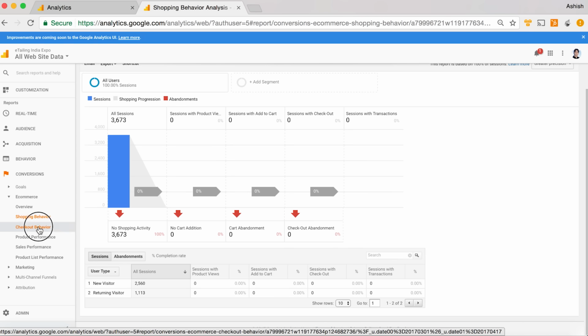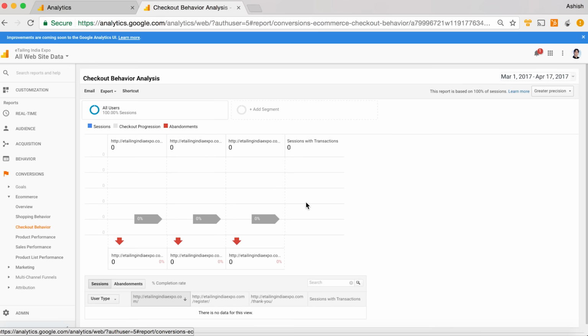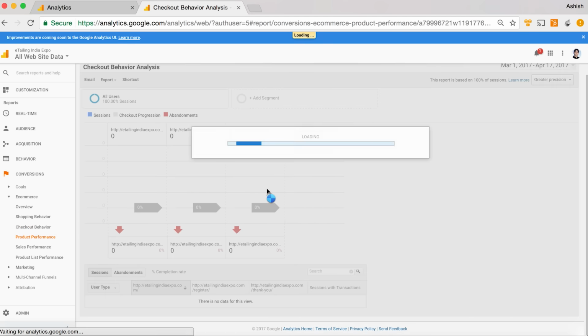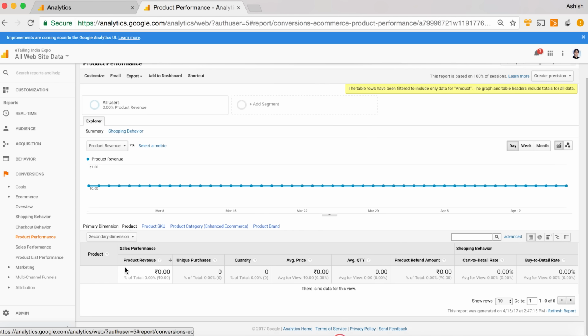Here, this is shopping behavior. If we go to checkout behavior, it can show us how they're going through our checkout pages, what kind of products. Again, in our case, we don't have anything set, but otherwise it would show you by product what the revenue looks like. I know your ERP systems tell you all of this, but here Google gives you a quick, dirty view of it. And if you don't have an ERP, it'll still tell you what is all happening, right? So again, in conversions, we can see e-commerce wise what is happening.